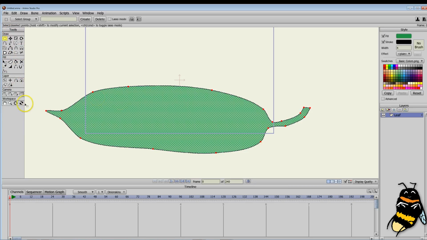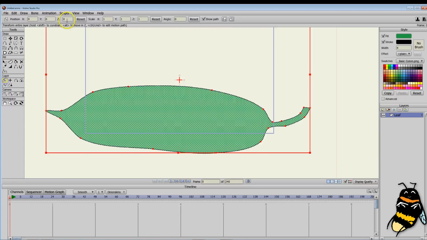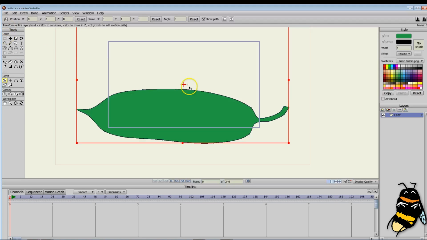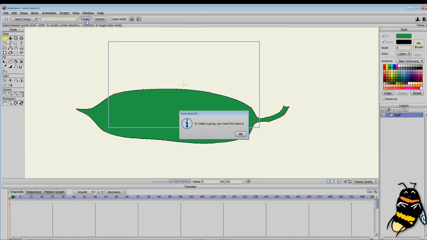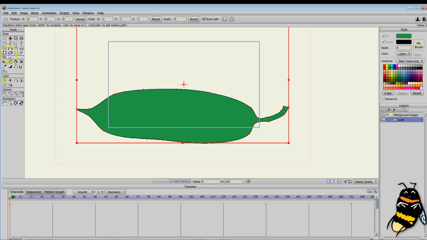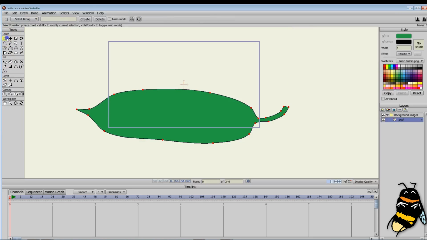So let's go and click create. Oops, no, that's the wrong one. How do I create this again? Okay. Alright, so that's my leaf. Very simple. I've created it. Alright. Let's just do this then. Background images. Put my leaf in there. Let's see if it works now. Okay, I think I've just created my leaf.